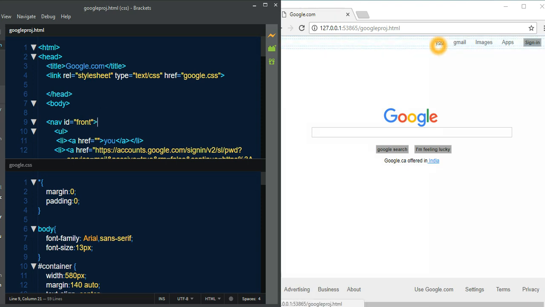These are the navigational links that I have used: Gmail, images, apps, and sign in, where I have created an ID called front. An ID is basically used in order to differentiate between different HTML tags. An ID is unique for a particular tag and it cannot repeat.